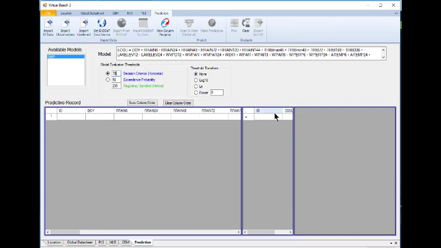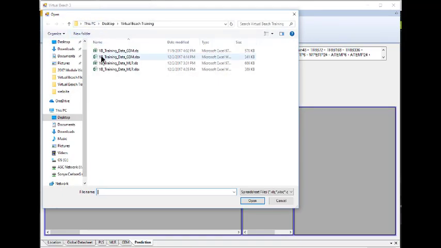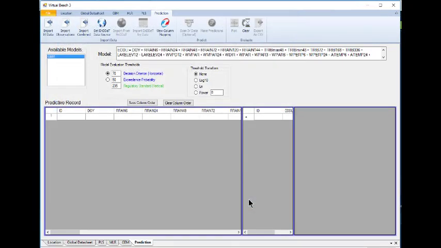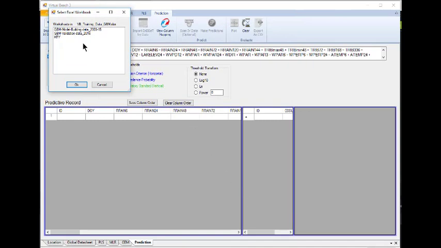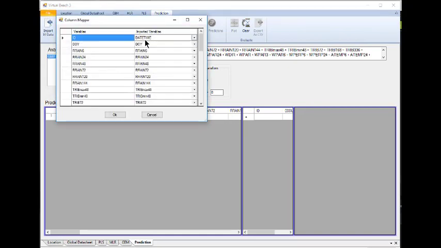Next, import a historical data table to validate your model. On the prediction tab, click the Import Combined icon. Navigate to the Excel file VB Training GBM. Click Open. Select GBM Validation Data 2016 and click OK.